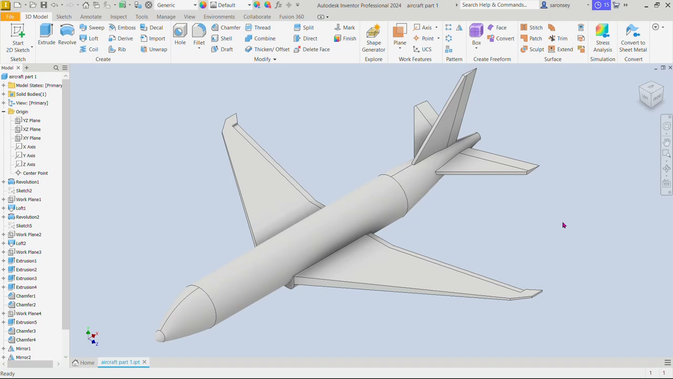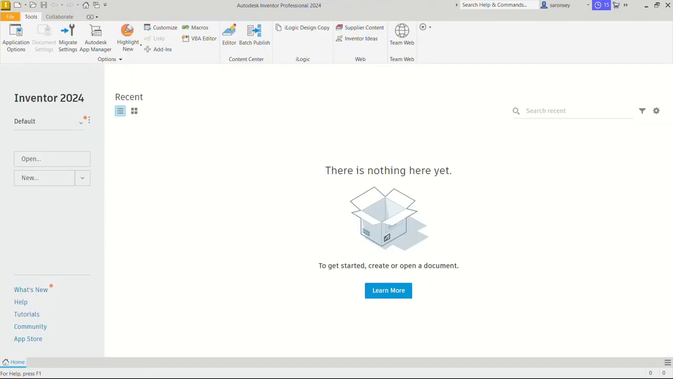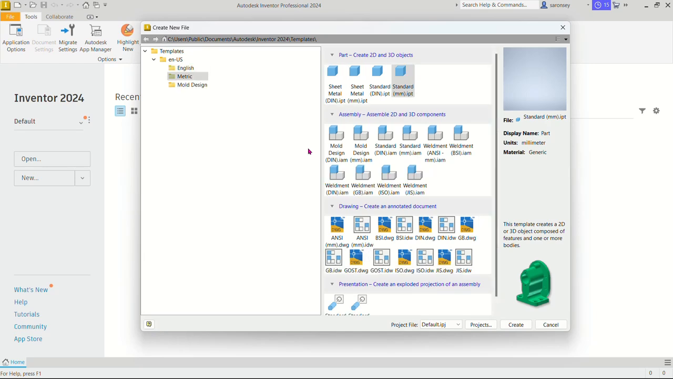Let's go ahead and begin with today's exercise. We have Autodesk Inventor opened. Let's get a worksheet to begin to create this model. And to New up here, let's use a standard millimeter IPT template. We will be working in millimeters. And so we select that under the part, create 2D and 3D object, and create.